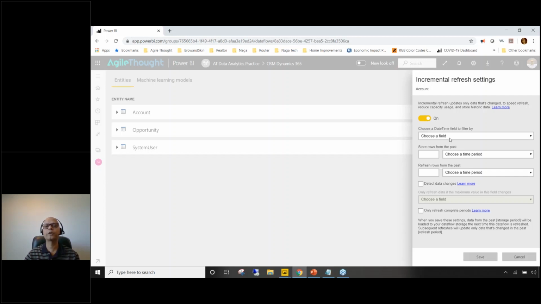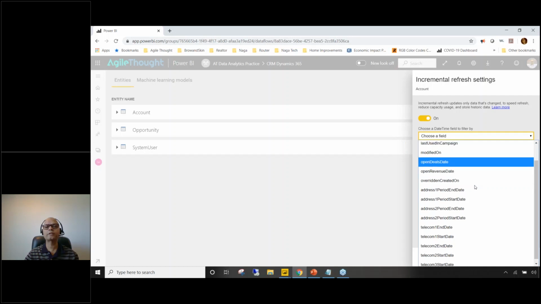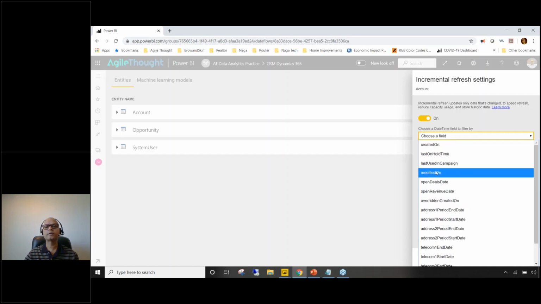But I want to go ahead and show you what can be done in an incremental refresh and how that capability of self-service works. The first self-service capability was that you are able to connect easily to the entities and map them very easily. And now this is another very important setting where you can easily do an incremental refresh. You don't have to write complex SSIS packages and all that. As you can see here, choose a date time field to filter by. There are various columns available.